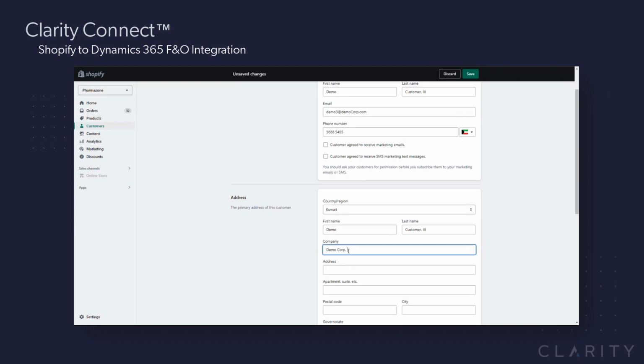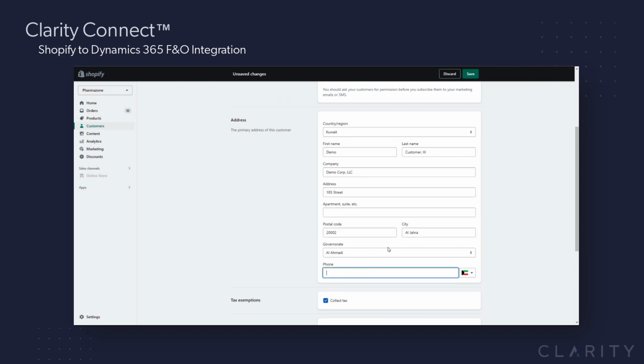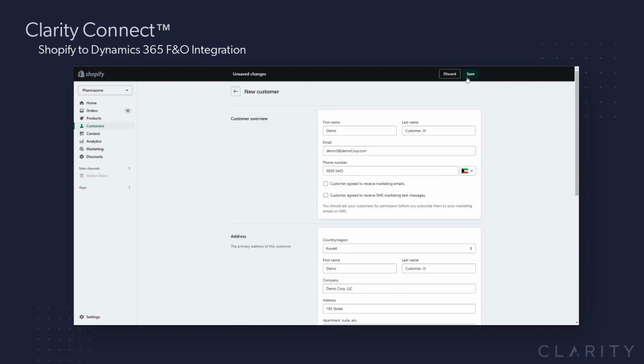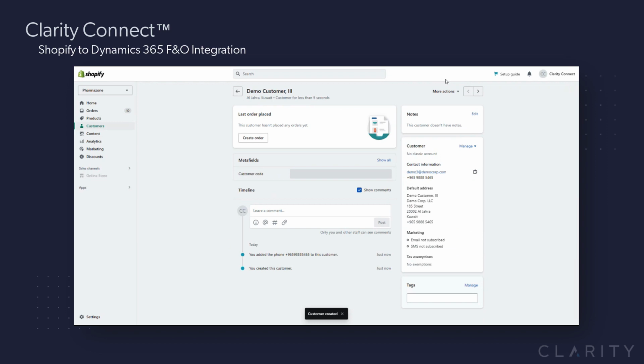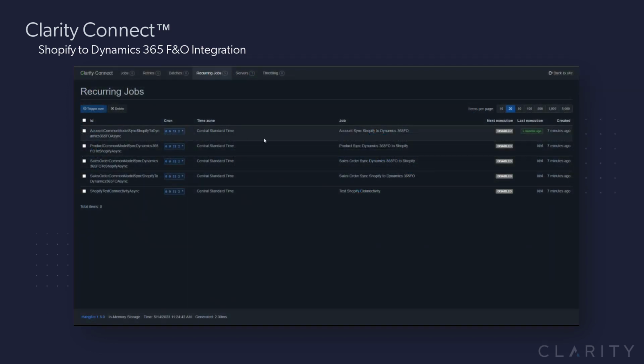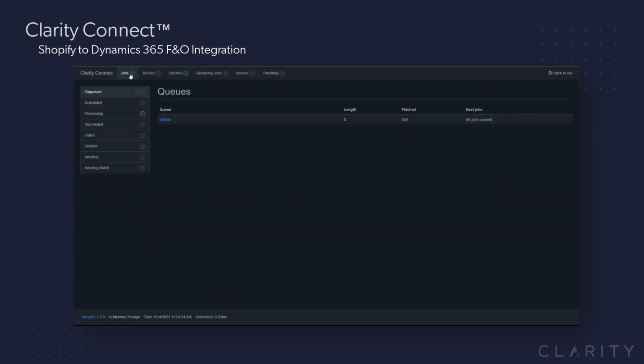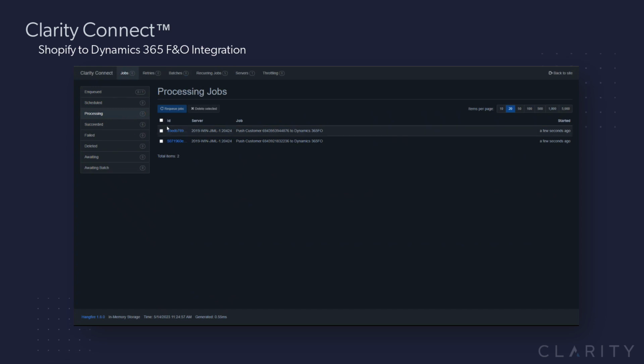With an email address, an international phone number ending in 5465, and an address at 185 Street in Al Jahara, we'll click on Save for this new account. And head on over to Connect, where we'll select the first workflow titled Account Sync Shopify to Dynamics 365 FO, and click Trigger Now to manually kick off the sync. Quick reminder that these would normally be triggered from within the integrated app or run on an automated recurring schedule.